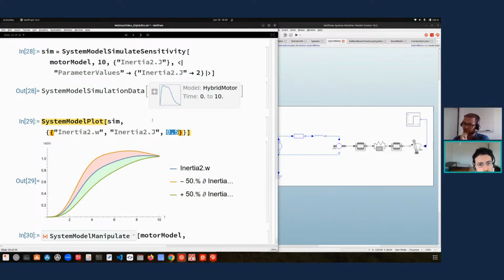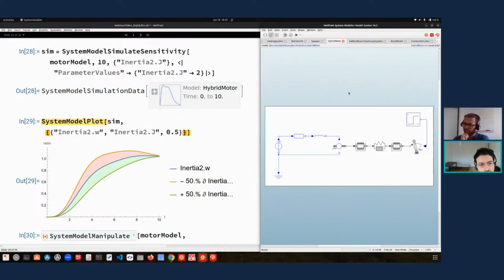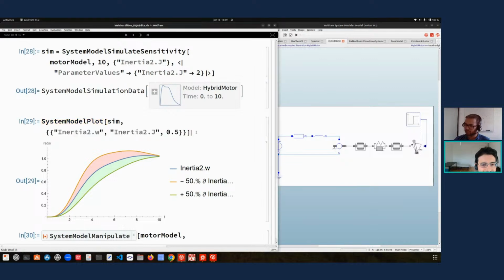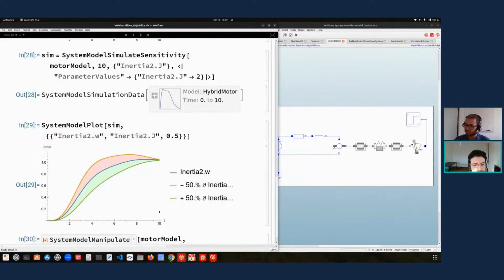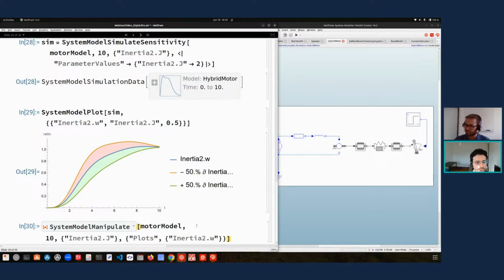for the model. So at the moment, the sensitivity analysis that we have available is just the one that exists in the simulation kernel, which is limited to state variables, and it's a work in progress. So that's what's present there. So this is kind of the thing that we have there. And then we have also a resource function that is called SystemModelManipulate.